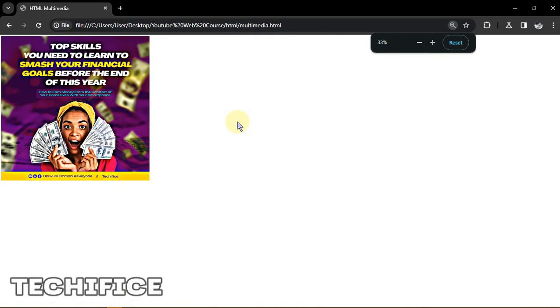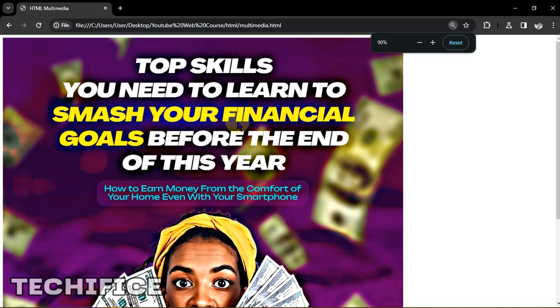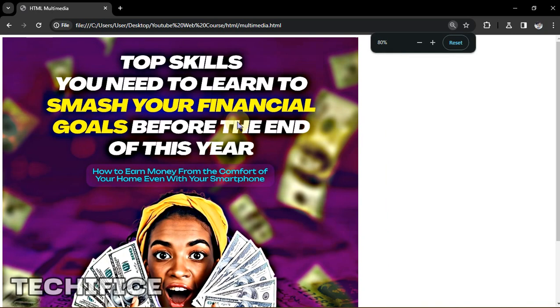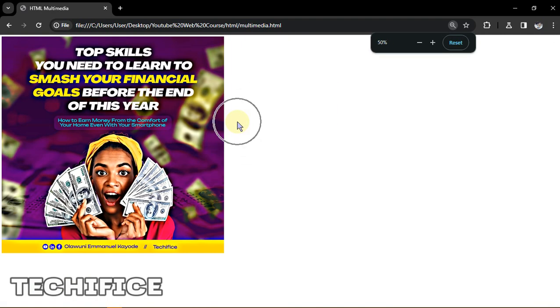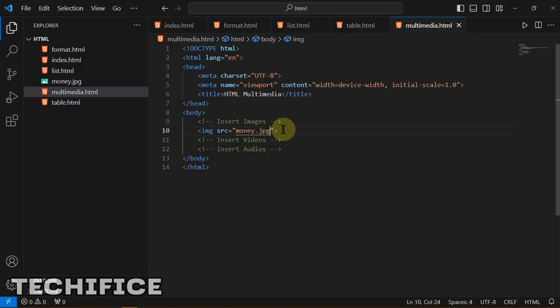But the image is very big. I need to resize this. So we may use HTML or we use CSS to resize it. Most times we use CSS to resize images so that it can be responsive, but for this video's sake I'm going to use HTML. I will use the width attribute, which is becoming obsolete too. The width attribute sets how wide it should look.